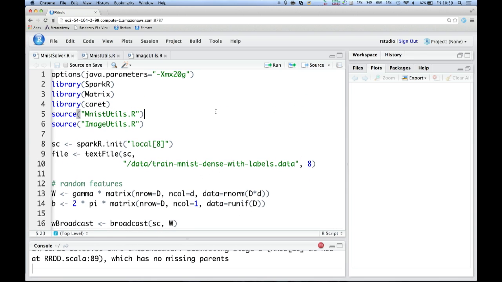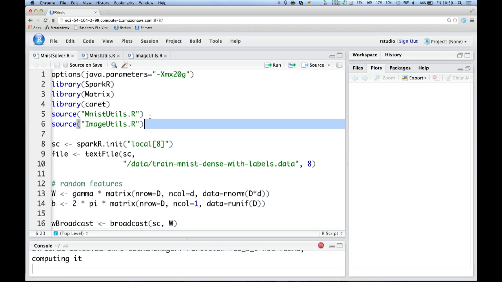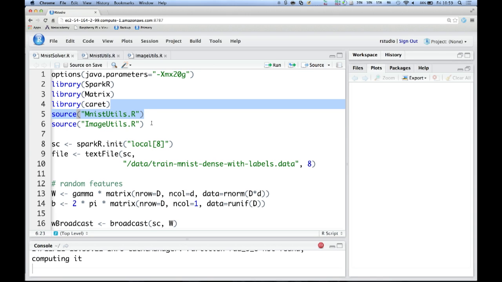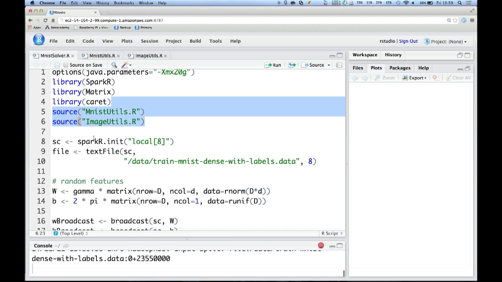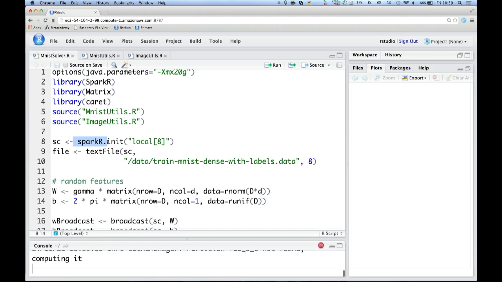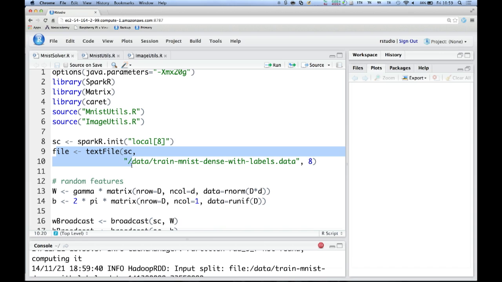So let's talk about the program. The first block here, we are just including the SparkR package, as Shivaram talked about before. And we are also additionally including this matrix package and this caret package that we are going to use later on. And we are going to store some utility functions, which are pretty irrelevant to the core of this demo. Next, we are going to create a Spark context using this SparkR.init function. And to recap, we are running on a single EC2 machine, and we are using 8 executors here. So this is a local 8. Once we have the Spark context, we can read in our training data using this text file SparkR API. And we are going to break it down into 8 partitions.